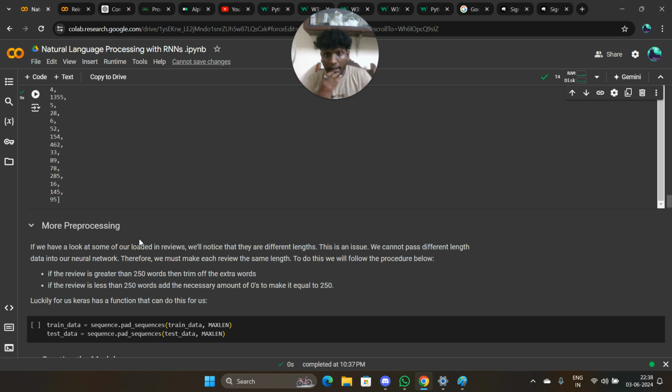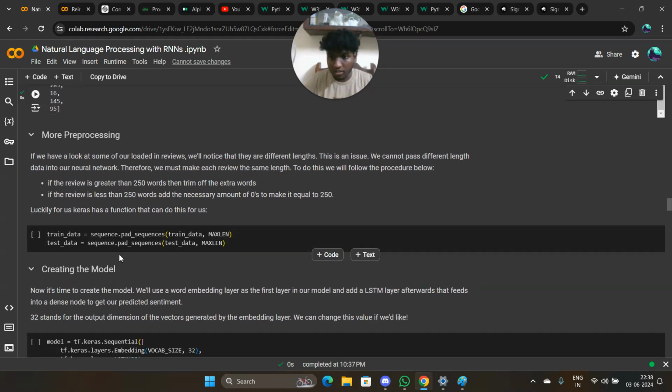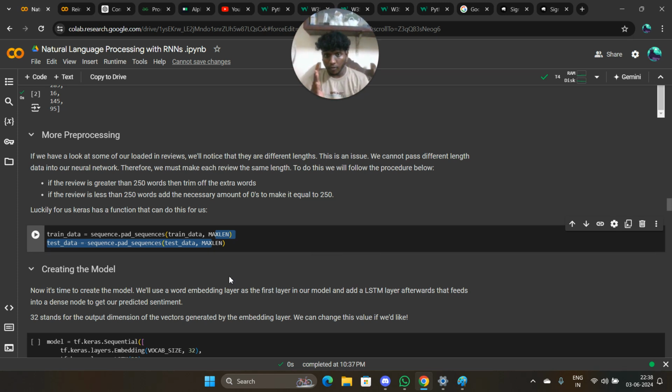All right. And for that, TensorFlow actually gives an amazing function. So if you just use this train data max, it's the train data maximum. So you're giving the maximum length for it to trim or extend, right? So yeah, we did that.